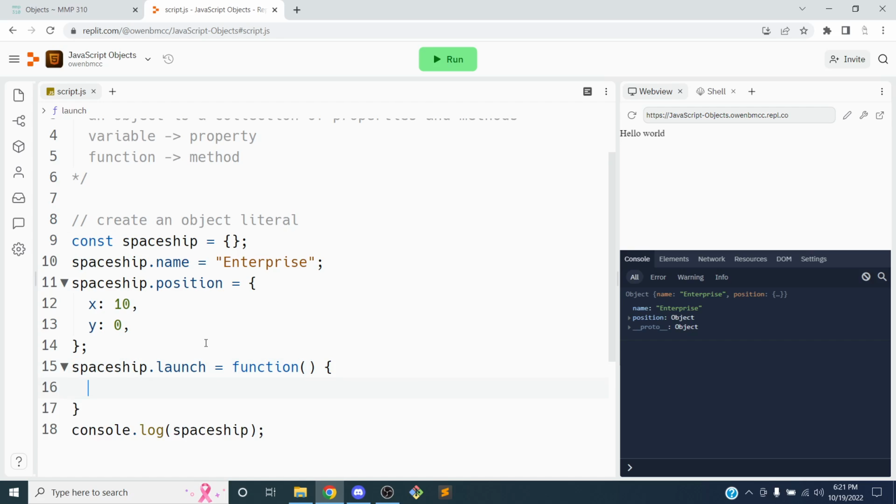And this is kind of goofy syntax that you may not have seen before, but instead of creating a function the way I normally would, I can actually assign a function to a property of my spaceship. So if my spaceship launches, let's just go ahead and say spaceship.position.y equals, let's just say, 1,000.